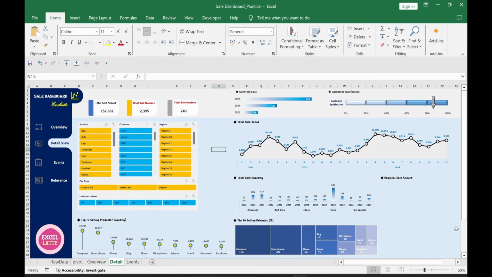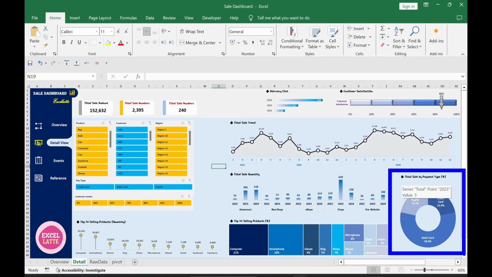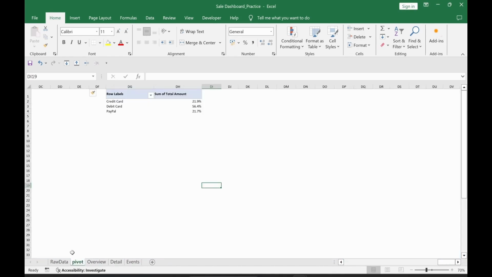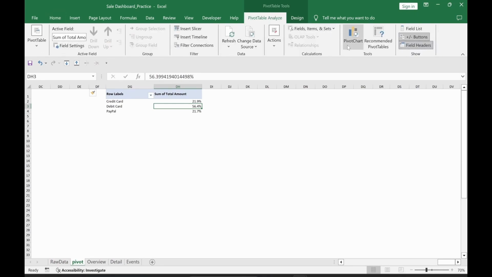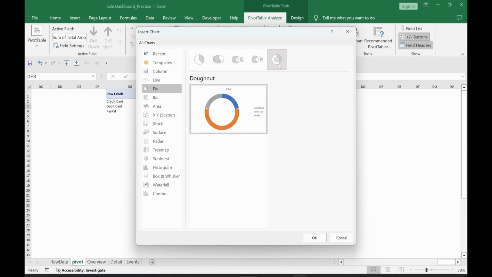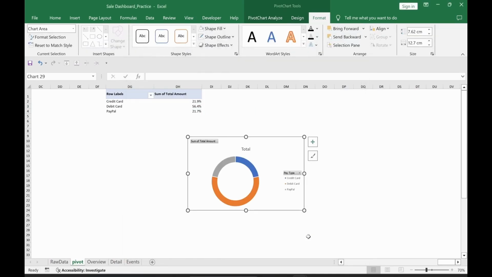The next part, I'm going to create a new chart here. The target picture will be this one, total sale by payment type. Let's go back. Let's go to pivot sheet. The relevant area will be column DG and DH. Put cursor inside. Go to pivot table analyze, pivot chart, select pie chart, donut chart, click OK.